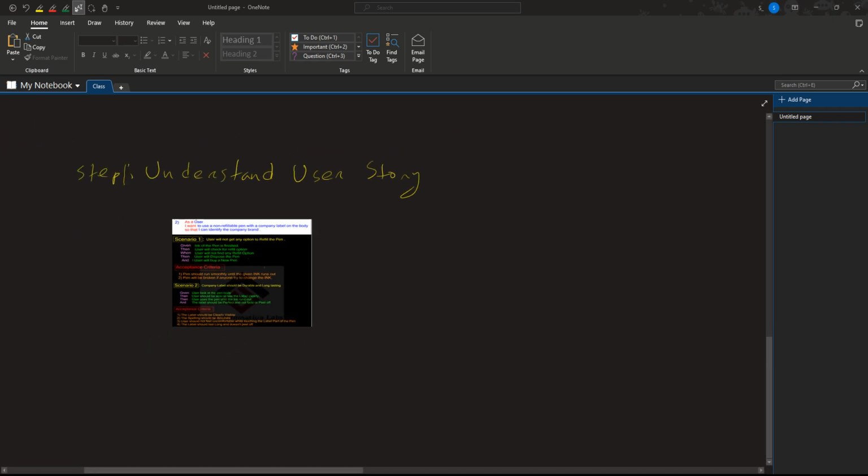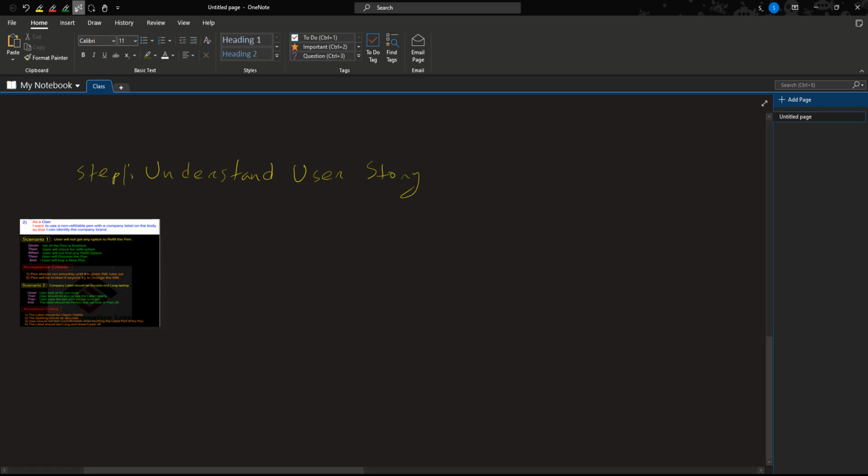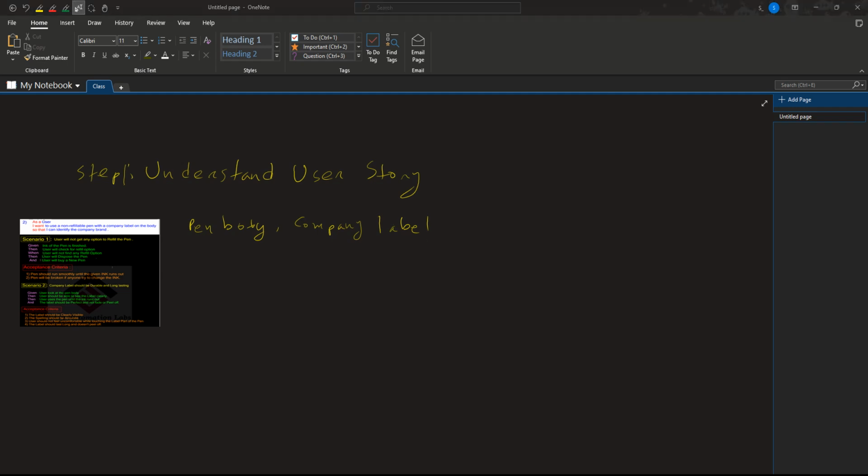So the focus is on the pen body and company label, which means the visibility of the label and its placement are our main areas to test.